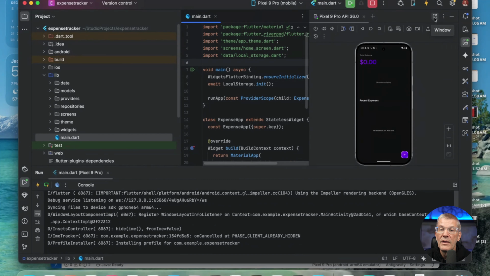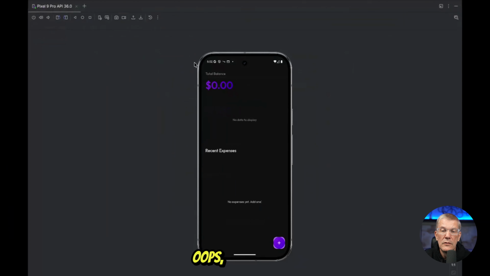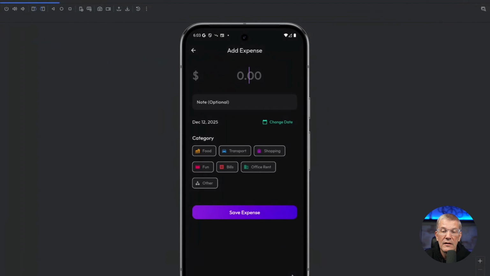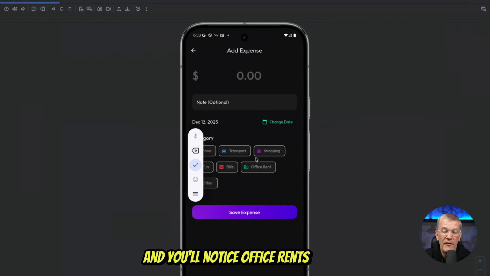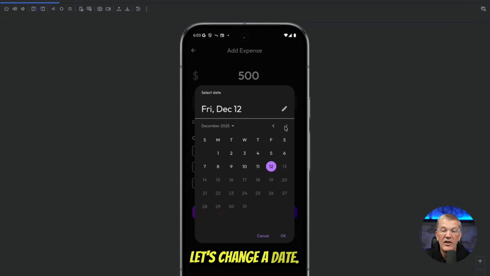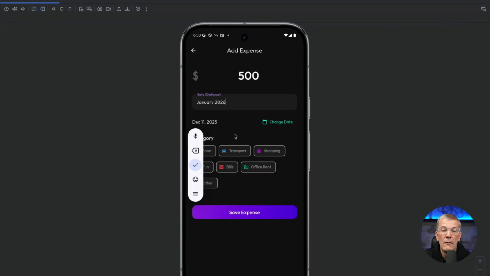Okay, let's see if I can make this a little bigger. Oops. There we go. So let's do recent expenses. No expenses yet. And you'll notice office rent's there. So let's try that. $500 office rent. Rent for January 2026. Right, 2026. There we go. Let's change the date. Let's say we paid that yesterday. Go save expense.